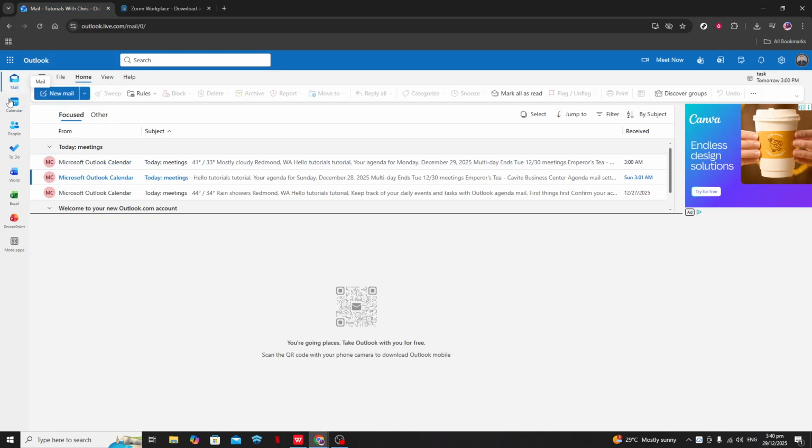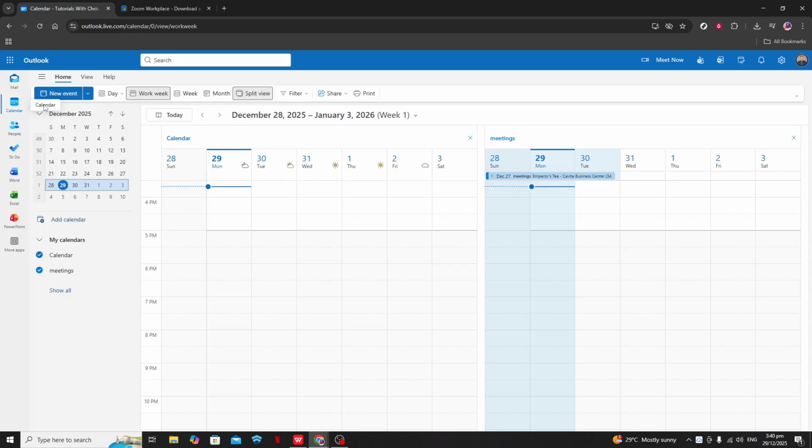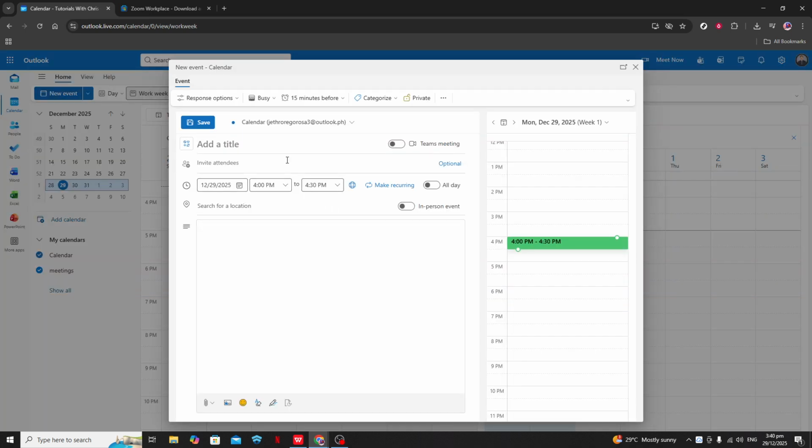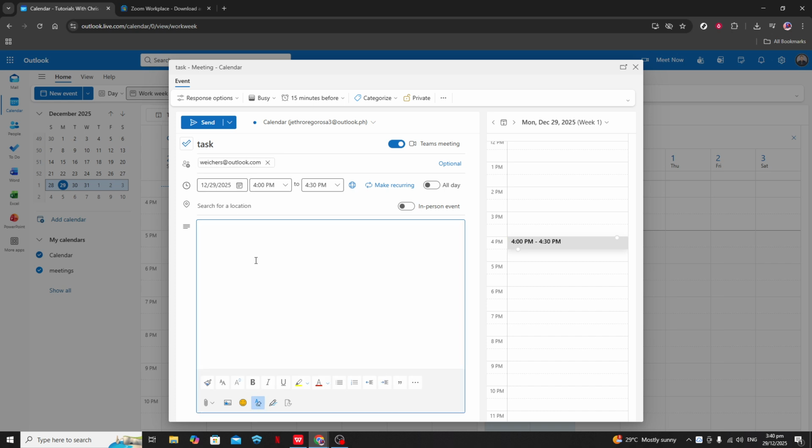Start by opening Outlook and going to your calendar. Click on New Meeting to create a new event. Fill in the meeting details just like you would for any other Outlook invite. Enter the title of the meeting, add the email addresses for everyone you want to invite, and choose the date and start time that works best for your group. You can also fill in the agenda or any additional notes in the description field.